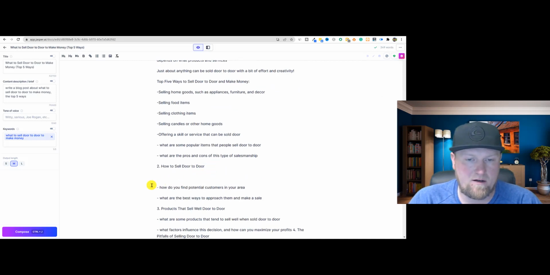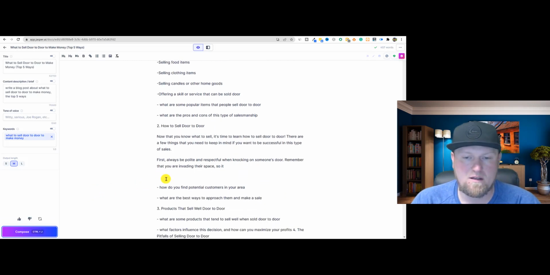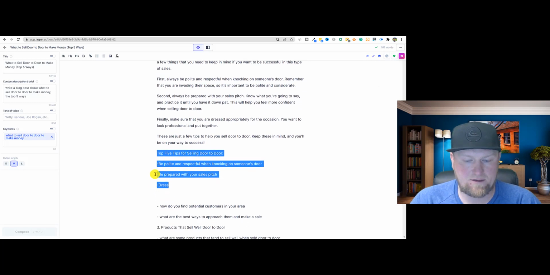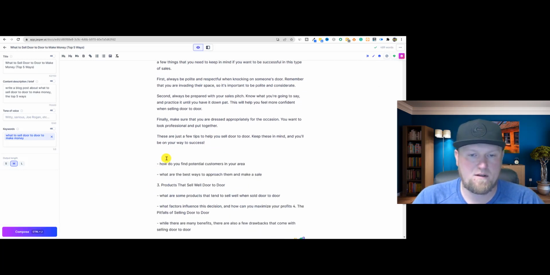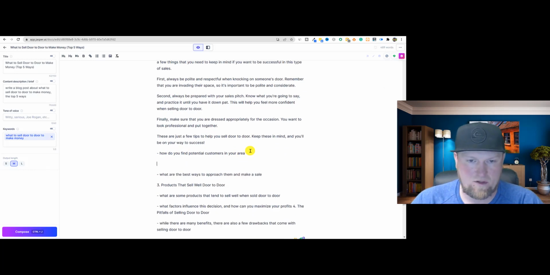Push return right here, how to sell door to door. Maybe it'll go and give us an explanation on what tips there are. First, be polite and respectful. Awesome. And we'll just keep writing. And then right here, I'll just trim that off right there. And then we have that is done as well. You can push return right here.